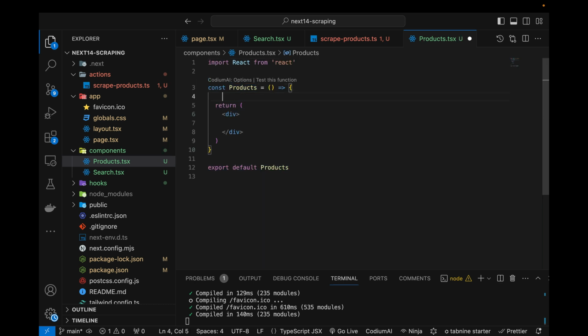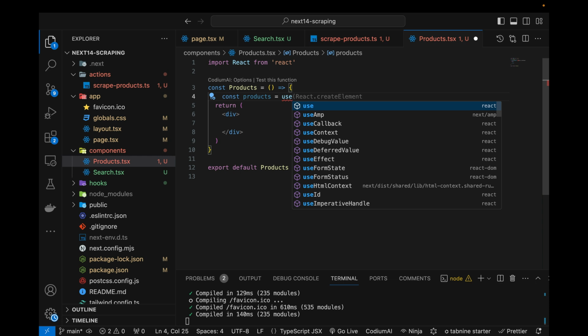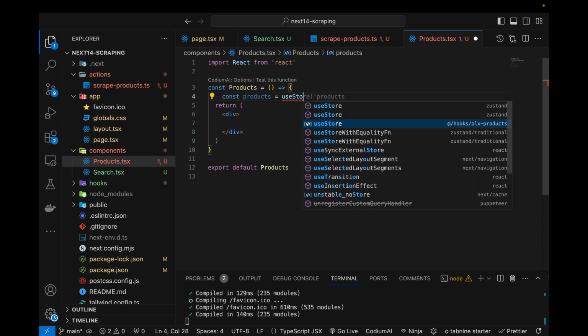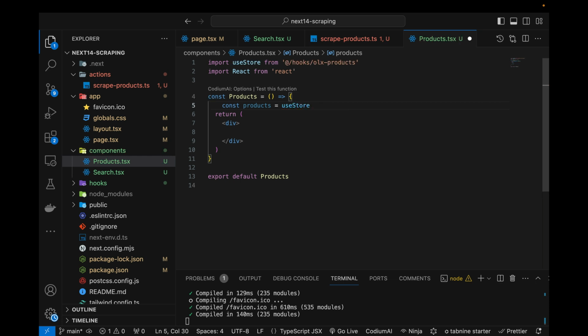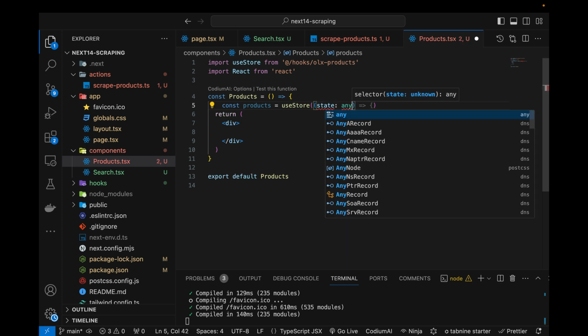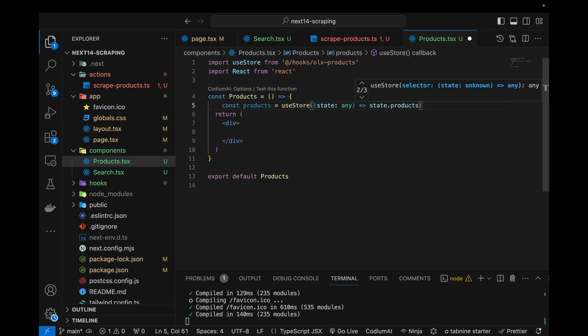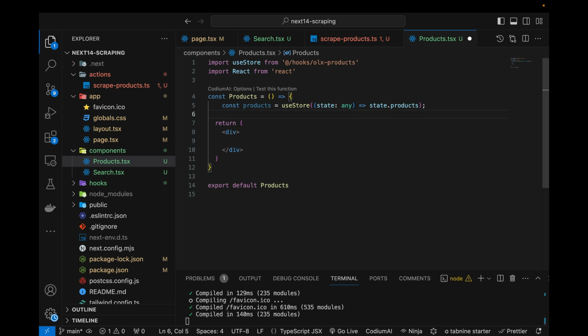Right, so first of all, inside it, I will be using Zustand to fetch all the products. This is the benefit of Zustand. So useStore coming from the hooks, OLX. All right, so state of type any, and the state products. And we don't need to pass these products from the parent components to print this out. It's done automatically. First of all, let's add this one.